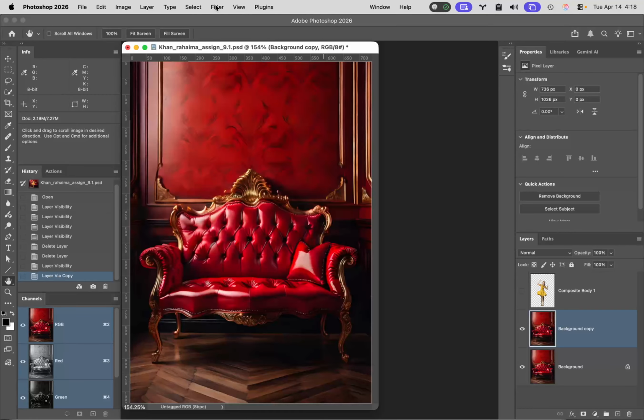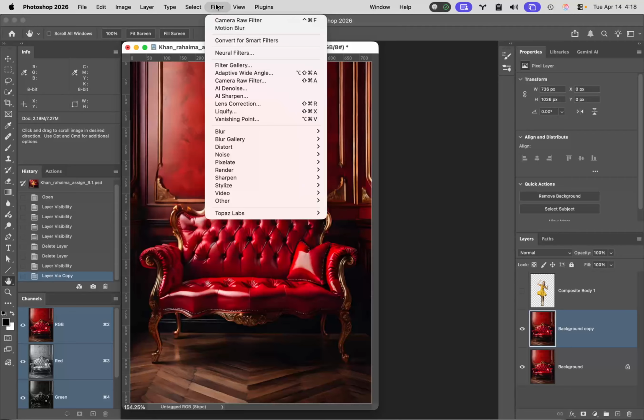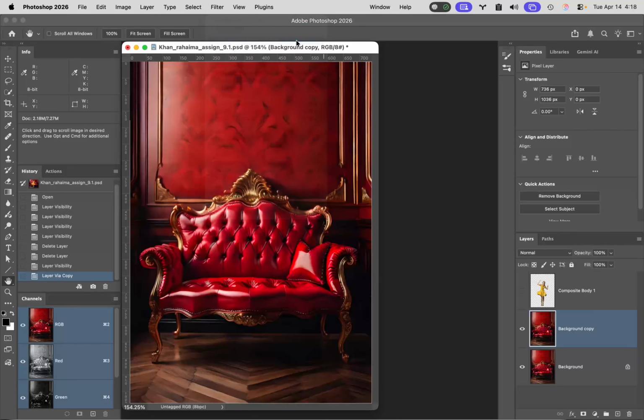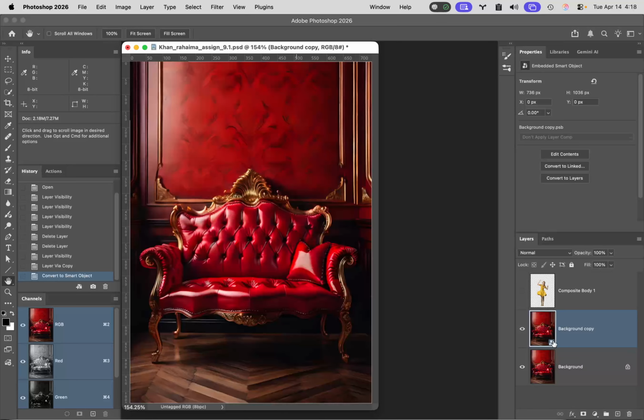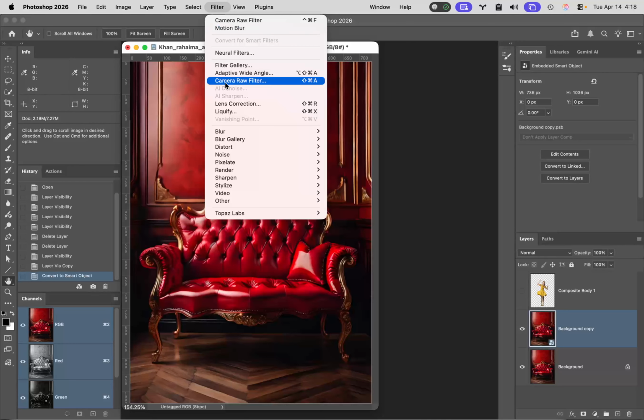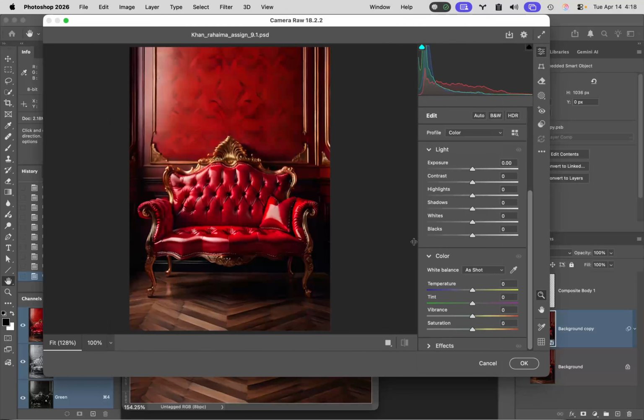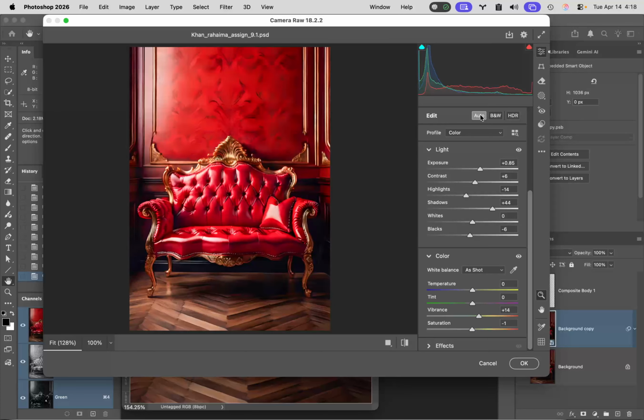So you can also go up to your filter menu, and you'll see in your filter menu there's a drop down also that says convert for smart filters. All that does is turn this thing into a smart object. You'll see when you do it, it actually gives you that little icon in the lower part. It is now a smart object. Then up to the filter menu and down to Camera Raw Filter. And when Camera Raw Filter opens up, the first thing that I always do is I just click the auto button and just see this is what Photoshop thinks I should do.